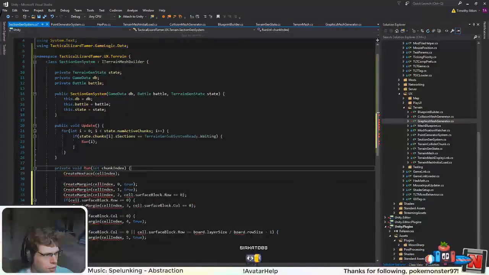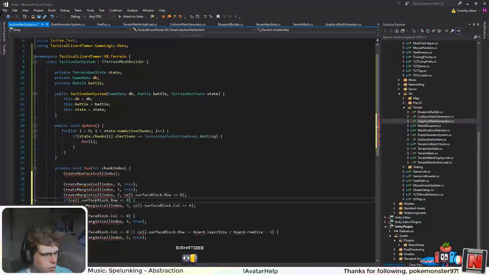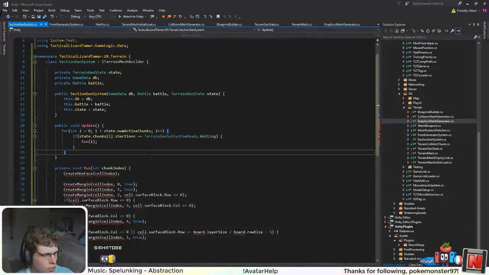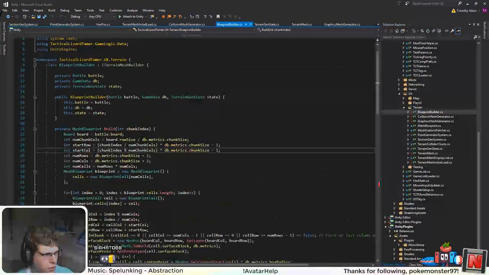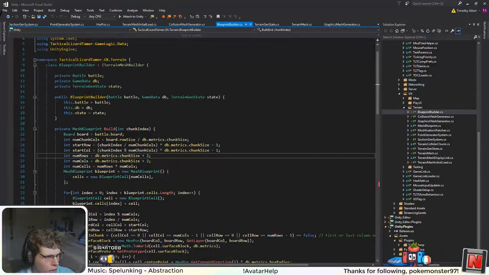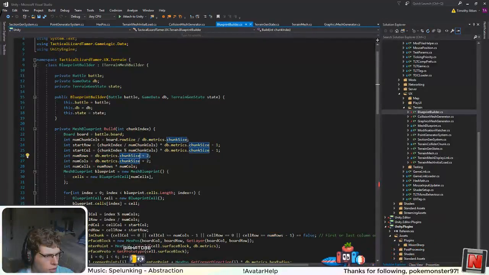Okay, so yeah, we need to loop through every hexagon in this chunk, which I guess we might need to look in the old blueprint builder to figure out how it did that. Okay, and the reason it adds 2 is because it also contains the neighbors.